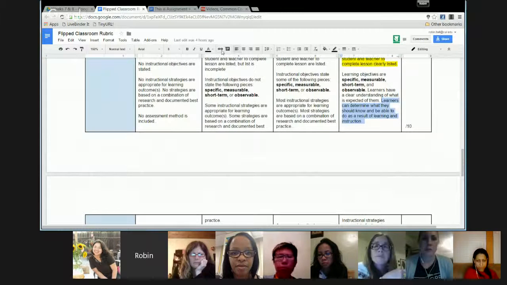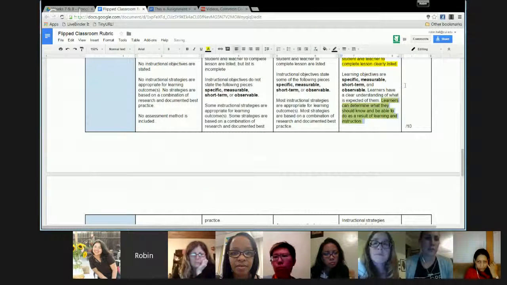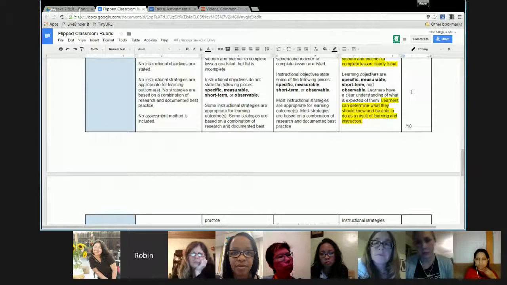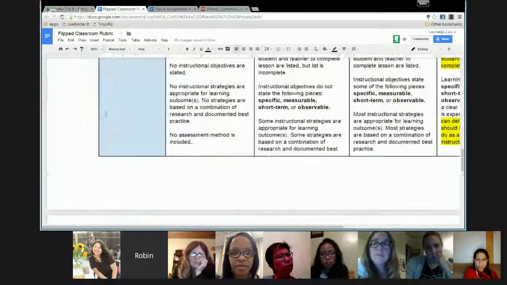Somebody said, do we have to have a student sample? So read this that I just put in yellow, and you tell me what you think that means. Learners can determine what they should know and be able to do as a result.